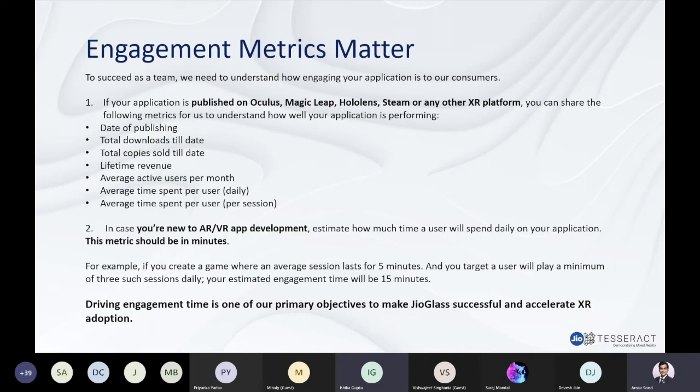Thanks, Ishika. Just another thing, if you have your application already published on the Oculus Store or any other major XR platform, they also give you information about your engagement times and all other statistics about your application. So you can get this information from there. And Magic Leap also, I think sometime back, enabled this feature. So if you're published on Magic Leap, you can enable that feature to get real-time data from the customers.